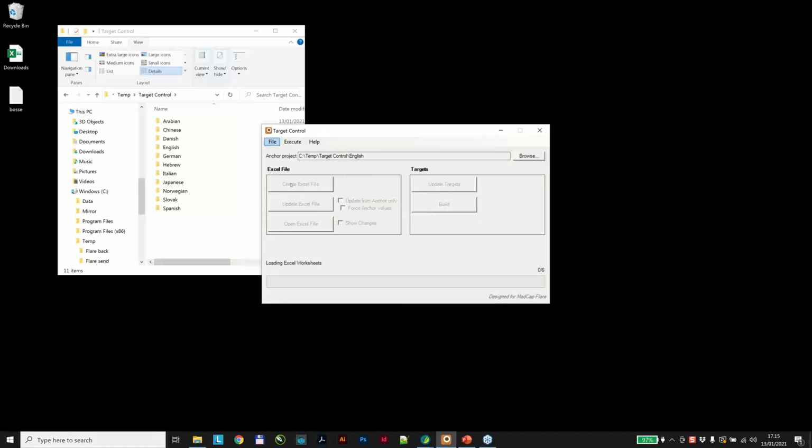The next easy part is to create the Excel file. That's what I'm doing now. So it is now browsing through all the projects on the left-hand side. You can see on the left-hand side, it has now created target control. There's a log file saying that it found 2,270 variables and so on. And it took about 5 seconds. And I had to open up the Excel file to have a look into it.